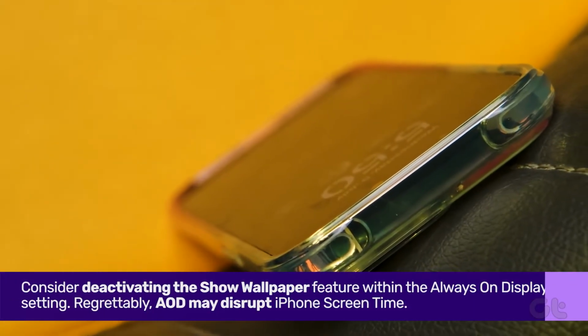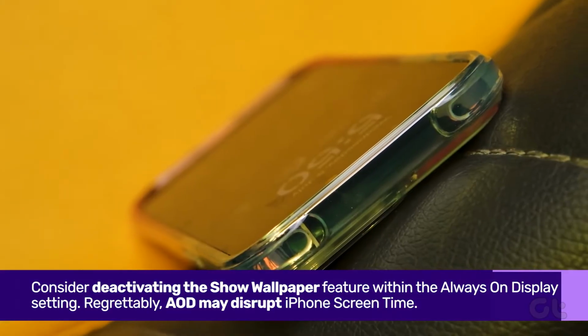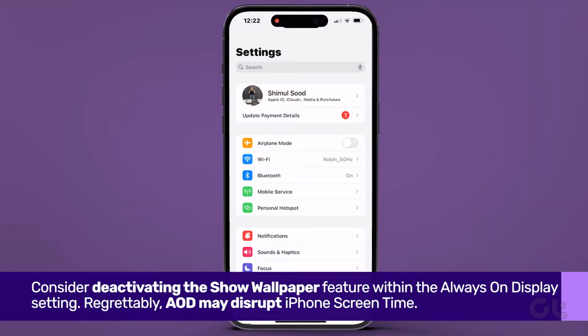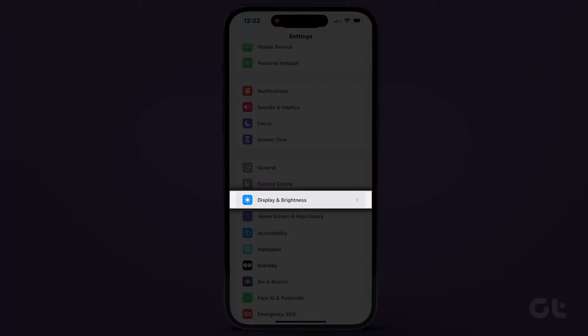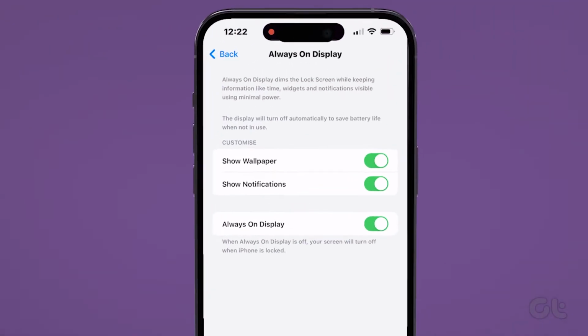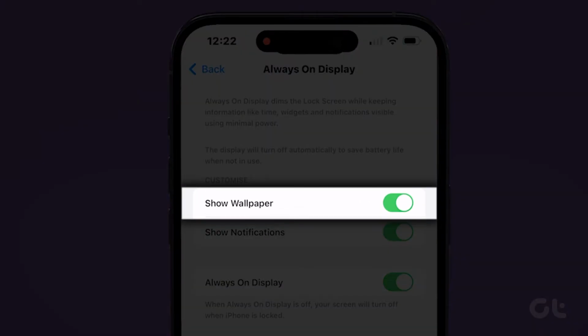Subsequently, consider deactivating the Show Wallpaper feature within the Always On Display setting. Open Settings, proceed to Display and Brightness, and select Always On Display. Within the Customize section, disable the toggle adjacent to Show Wallpaper.